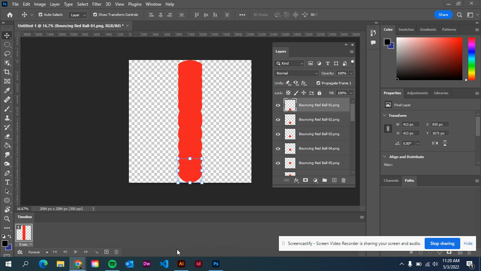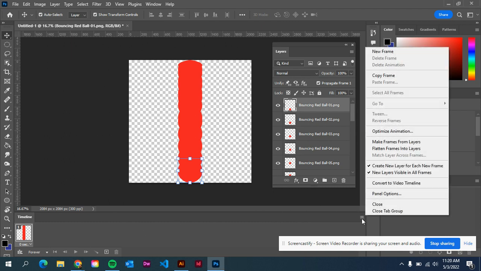Okay, so once we have our timeline here, it's taking all of those layers and creating one frame, and now we need to transfer that one frame so it takes each one of those layers and creates a frame from each one of those layers. To do that, we're going to go in this little hamburger menu, and we're going to go up to make frames from layers.